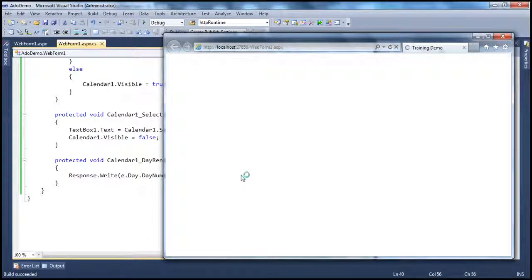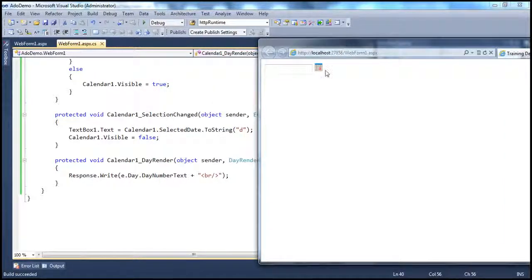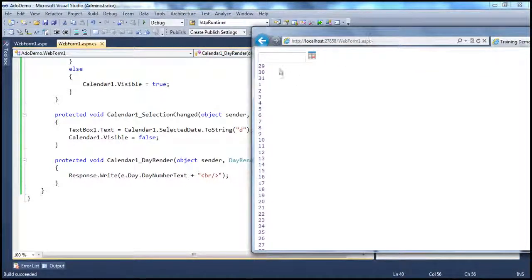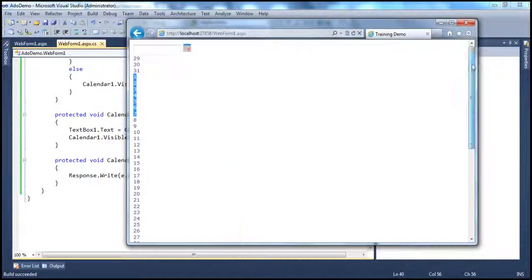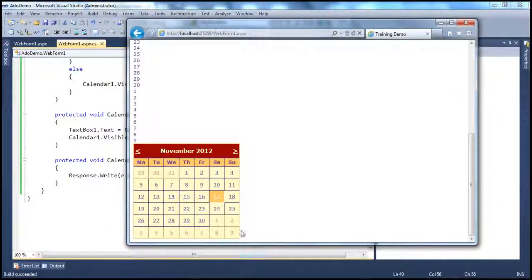When the page loads, the calendar is not visible, so obviously this event will not be fired. But when I click this button, the calendar becomes visible. That's when this DayRender event gets fired. Look at that. It's printing out the day number text from the 29th of the previous month, 1 to 30 of the current month, and then the rest of the days shown in the calendar, until the 9th. So for each day within this calendar, this event is raised.